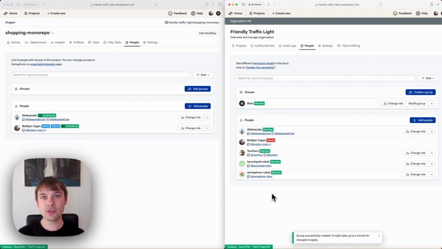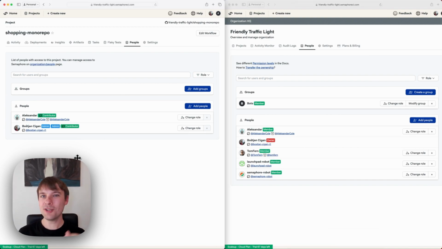Now let's check out how it works on a project level. Here on the left I have my Shopping Mono Repo project, and by default Semaphore imports all of the roles that are already present in your repository. So the permissions that you have inside GitHub or Bitbucket automatically get transferred to Semaphore as well. So if someone has access to a GitHub repository, he will also have access to the project inside Semaphore. For instance, in my case, I am the one who created this repo and I'm also the administrator of the organization, and Alex is the contributor to this project on GitHub.